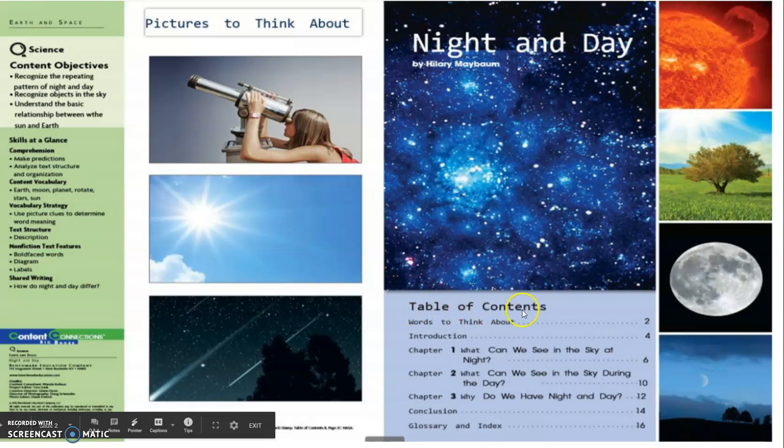Let's look at our table of contents. Words to think about on page 2. The introduction is on page 4. Chapter 1. What can we see in the sky at night? That's on page 6. Chapter 2. What can we see in the sky during the day? Page 10. Chapter 3. Why do we have night and day?